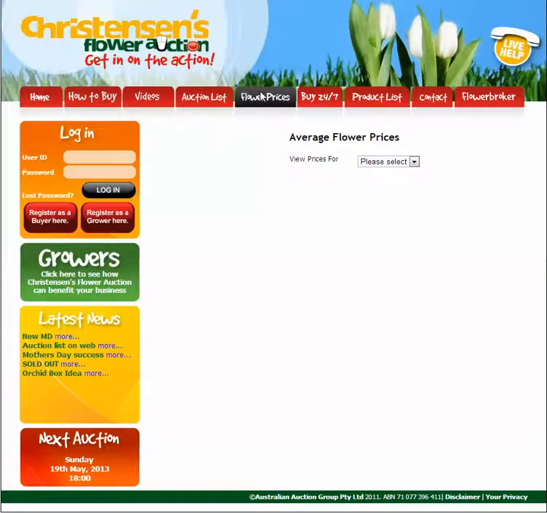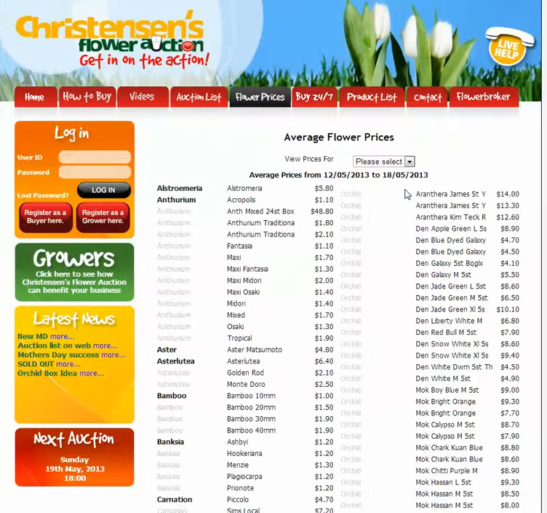Flower prices. You can go and select what are the average flower prices for this week on the flower auction, and it will then show you. You can also go and see what the average flower prices are for this month, this year, last week, last month, last year, so you can get comparisons on what you're doing.